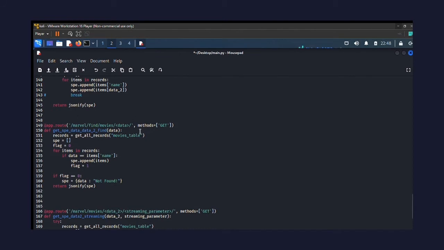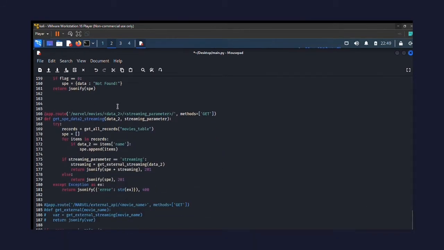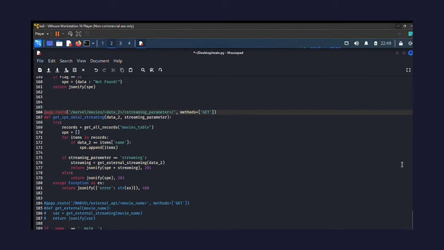So at last we have one more get method, which gives the movie details when the user types the movie name in the data. Here we have a find URL, and if the user gives in movie data, then all the details about the specific movie appear. And then we have the streaming function, which gets from an external API what the movie is and what movie is being asked.